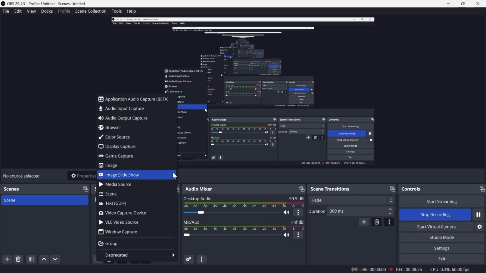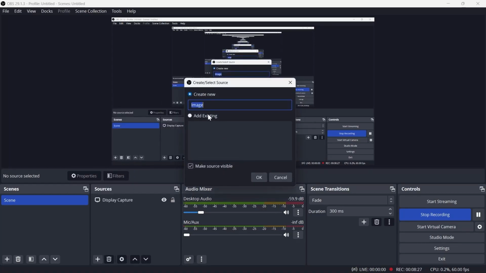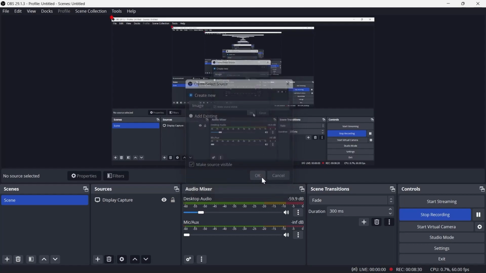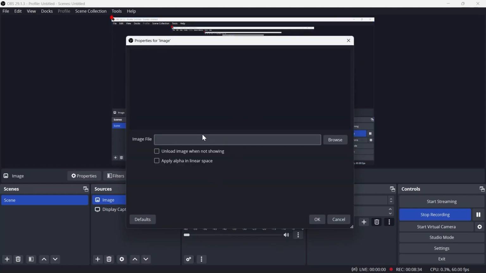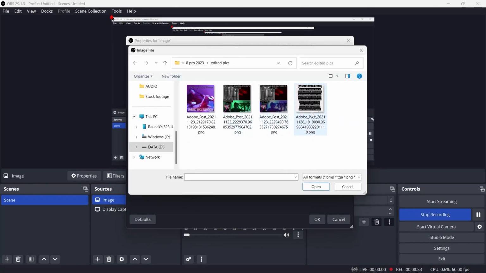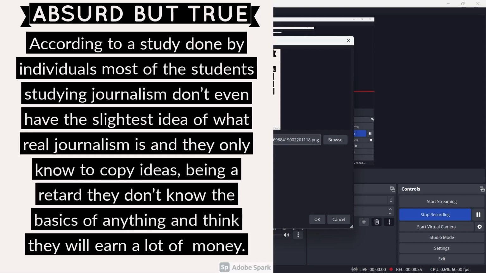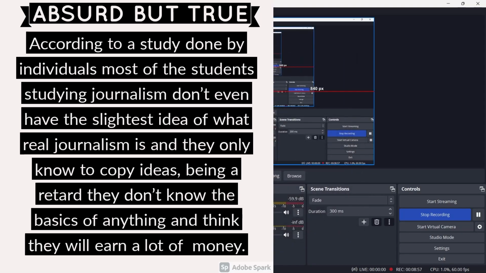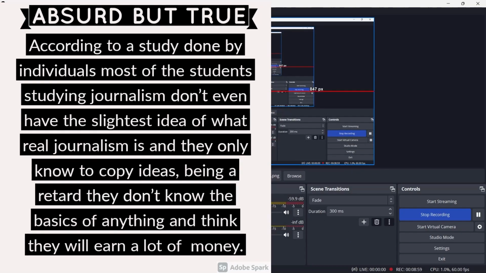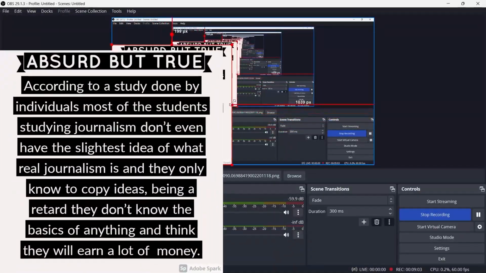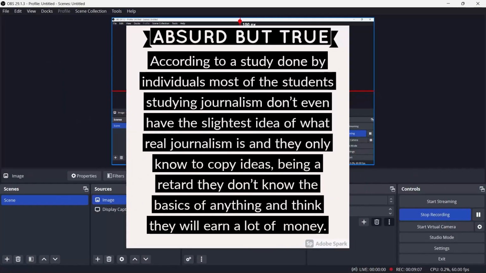So if I choose image and click on add existing, you will have to choose that image. It will prompt us to this properties page for image. You can click on browse and just choose any of the images and click on OK. And here we can see that we have successfully added this image to our OBS Studio's recording. So it is in our display capture sources, and you can also adjust this image anyhow you want.